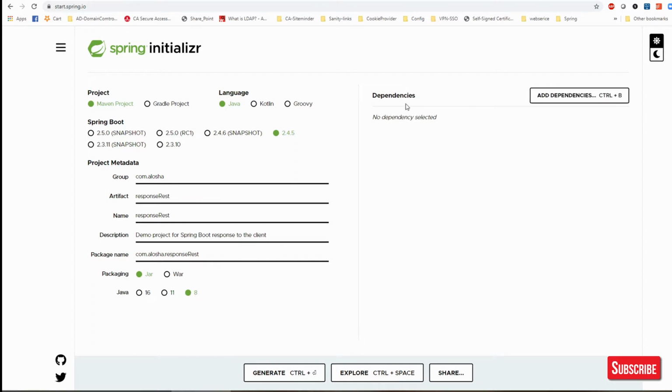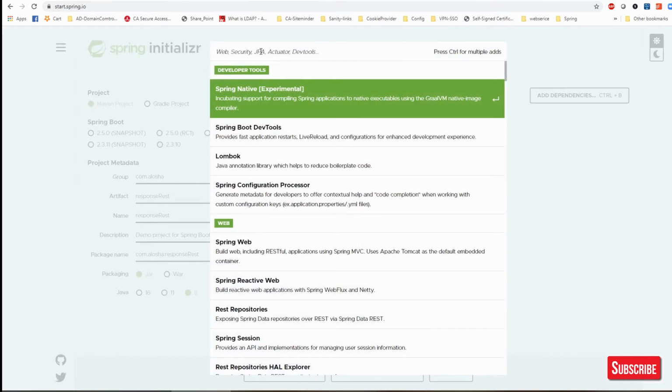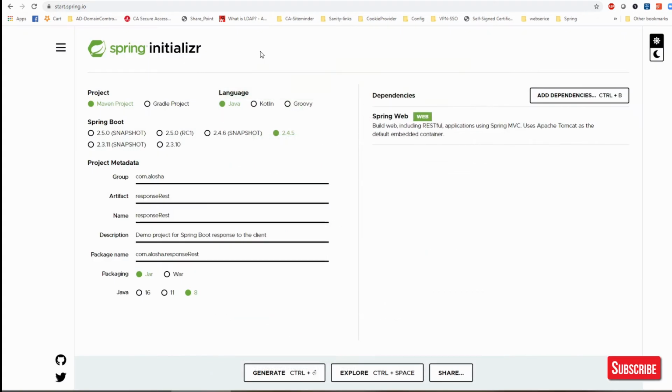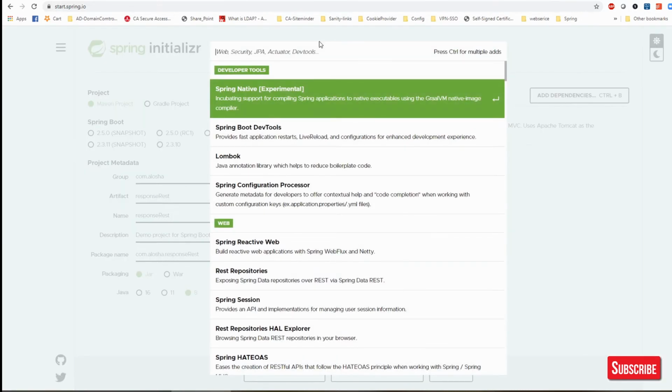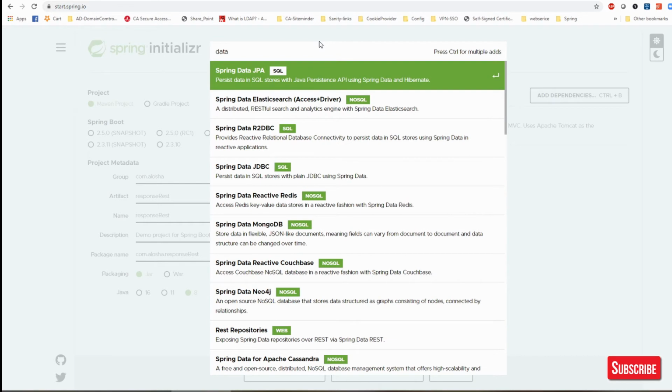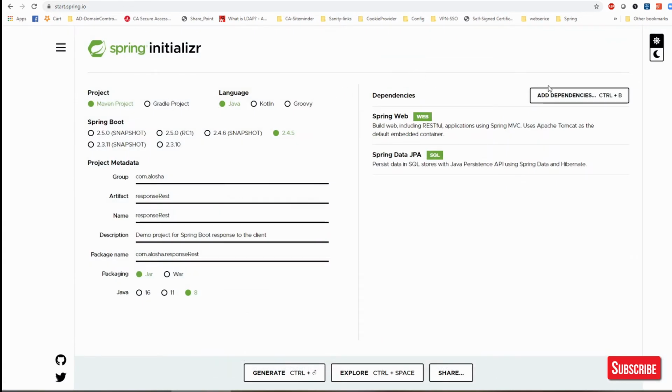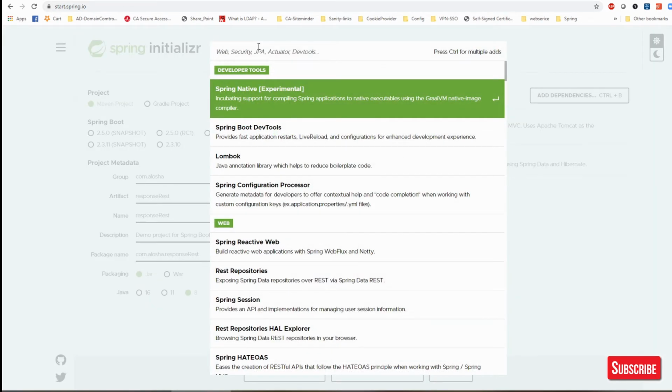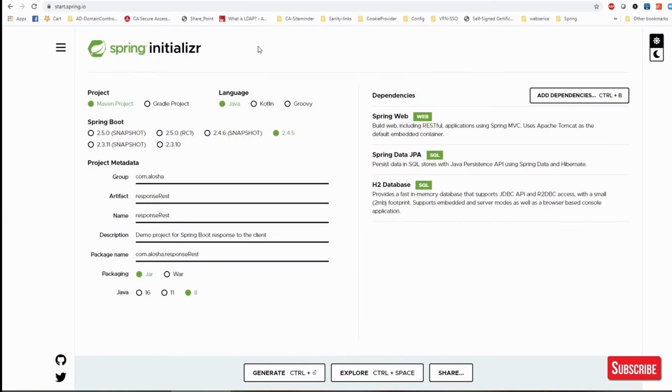So we'll add some dependencies. What dependencies will we need? Web, we need Spring Data JPA also, and we need the H2 database also. So these are the three dependencies. I believe we are good.